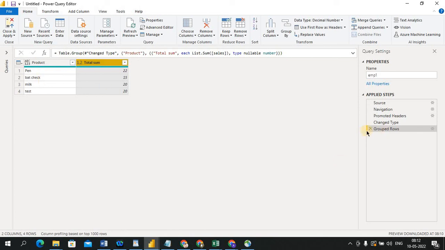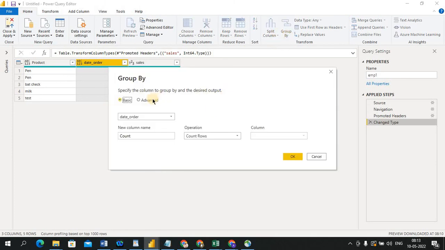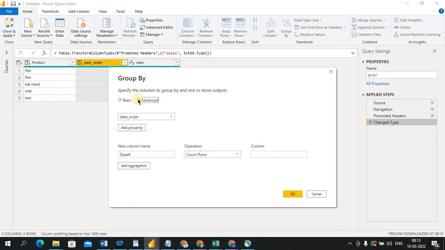So if you close this, come back to the picture. So this is how the group by works. It's very important, guys, the group by. So again I am saying, if you go to advanced, you can see.